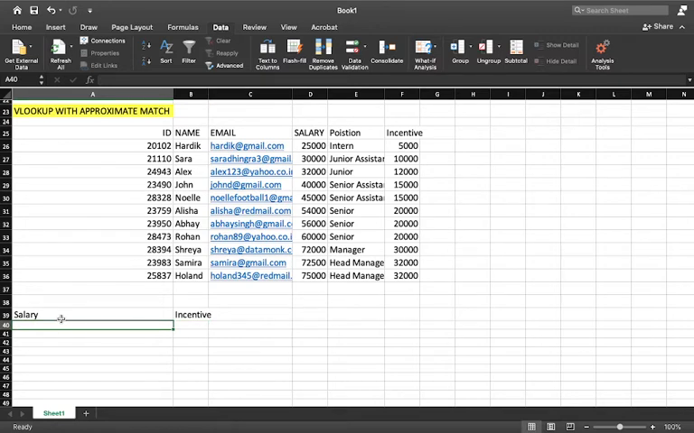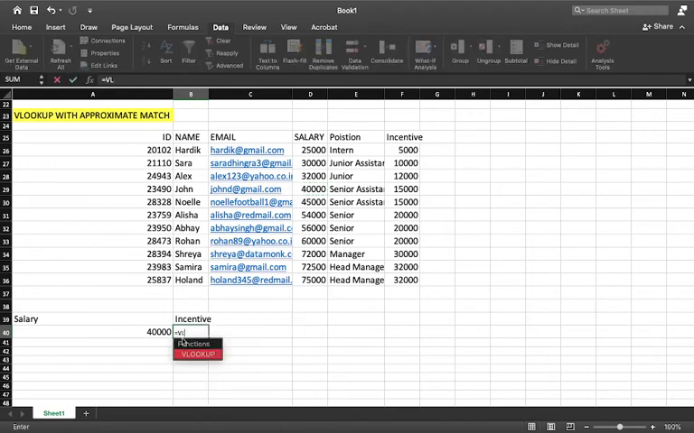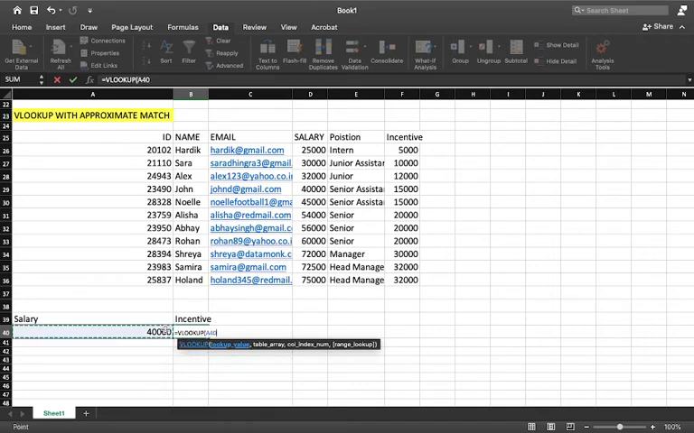So it's very simple. I'll just select the salary. For example, I select 40,000 here. Okay, I'm looking for the incentive, so I'll use my VLOOKUP function. VLOOKUP. First, it is asking for the lookup value, which is 40,000. Then it is asking for my table array.